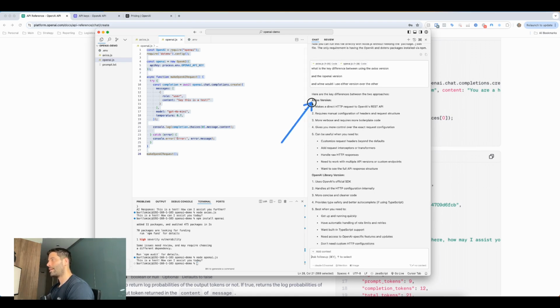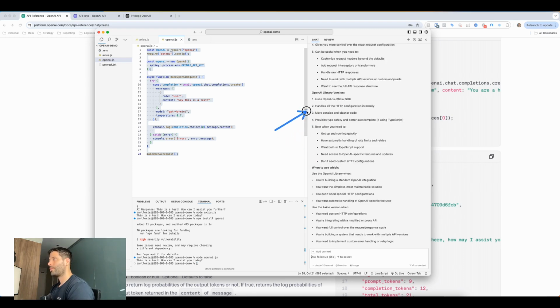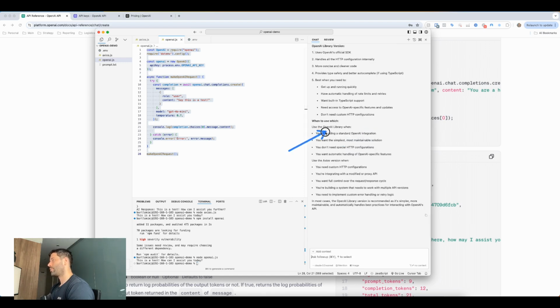So at a high level, the Axios version requires just a little bit more code and some more manual configuration, whereas the OpenAI library is more concise and cleaner. So it's a little bit more efficient because we're running a little bit less code, and it's faster to get up and running. And it also automatically handles rate limits and retries. And it seems like you'd be using the OpenAI library when you want the simplest, fastest, and most efficient execution of the code. And then you'd be using the Axios library when you want some more nuanced control. So maybe if you're building out something a little bit more complex and it's got many different parts to it, this is probably when you'd be looking at using the Axios library.